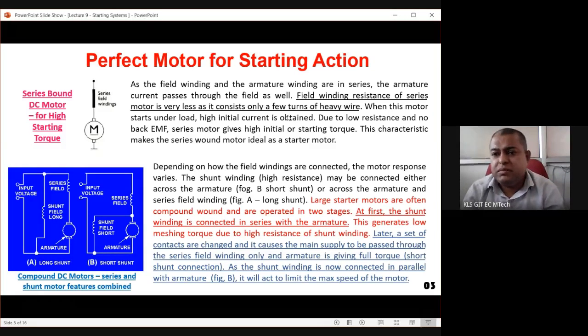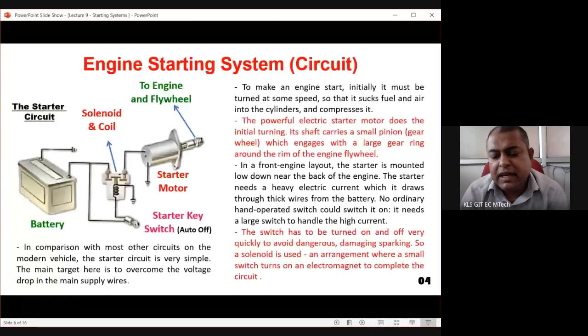Now this is the most important slide, so this and the next two. Slides number 4, 5, 6 will be the slides from where the questions will actually be asked.